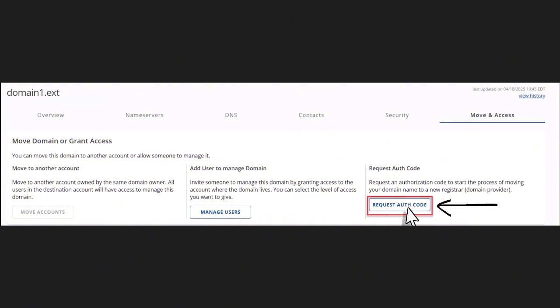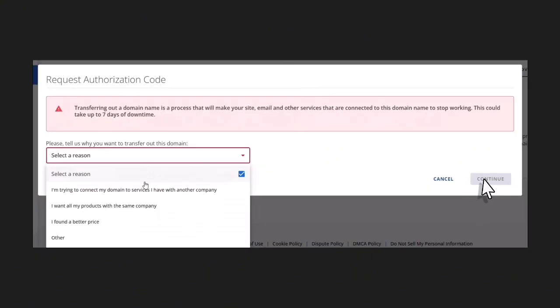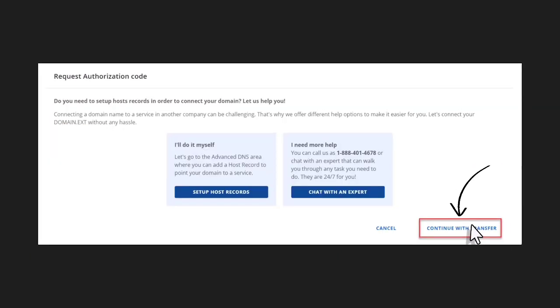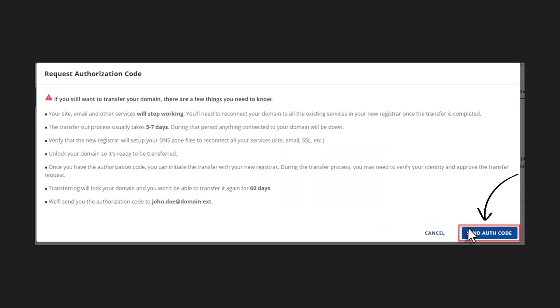In this next page, click on the option Request Auth Code. Next, select a reason for your transfer, then click on Continue right here. In this next page, just click on Continue with Transfer. Next, in this pop-up, click on Send Auth Code, and Bluehost will send the code to your email that you use for Bluehost.